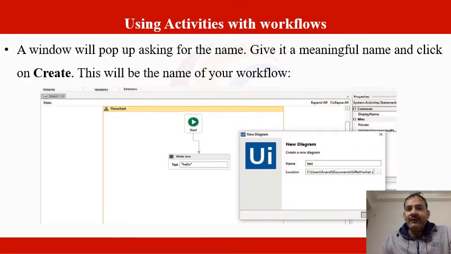Next, a window will pop up asking for the name. Give it a meaningful name and click on create. You will give a name like test. You can put your own name over here and then click create. This is the create button, and this will be the name of your workflow. Now the name of your workflow is test workflow.